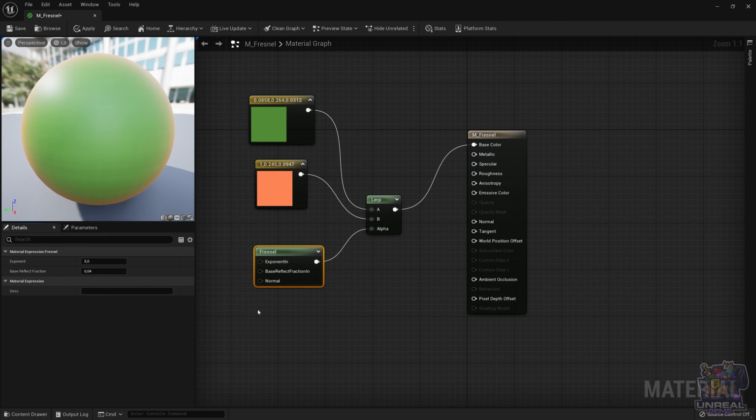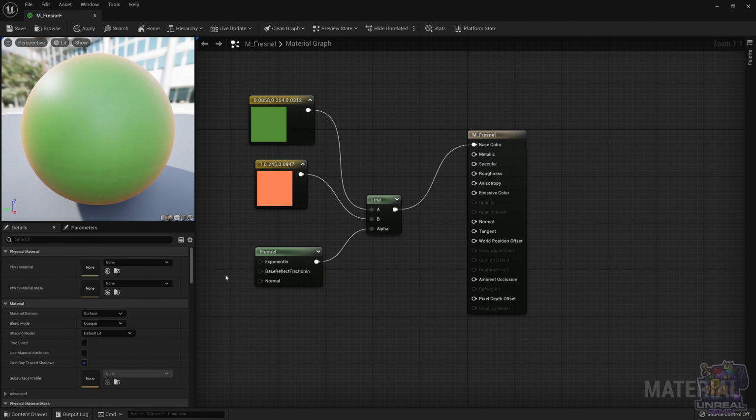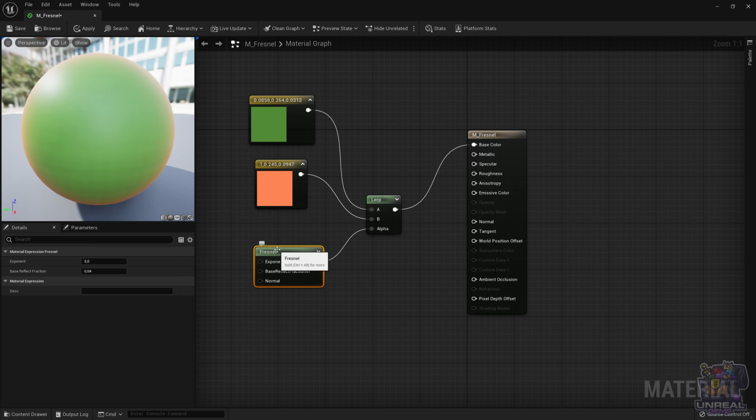I have prepared a small shader here that makes it easier to understand how Fresnel works in PBR. So this shader is quite simple. We just have the Fresnel node, which gives us a number between 0 and 1 depending on the grazing angle of the camera. So it will be 0 in the middle, and as we get close to the edge, to the grazing angle, it will be 1.